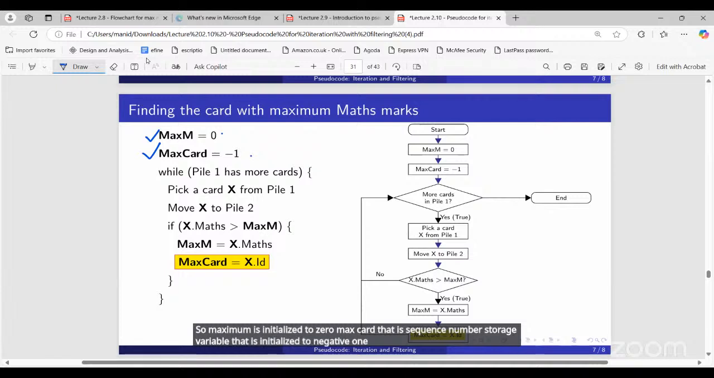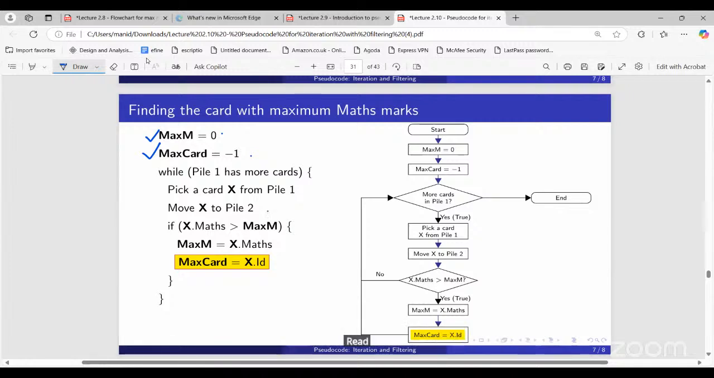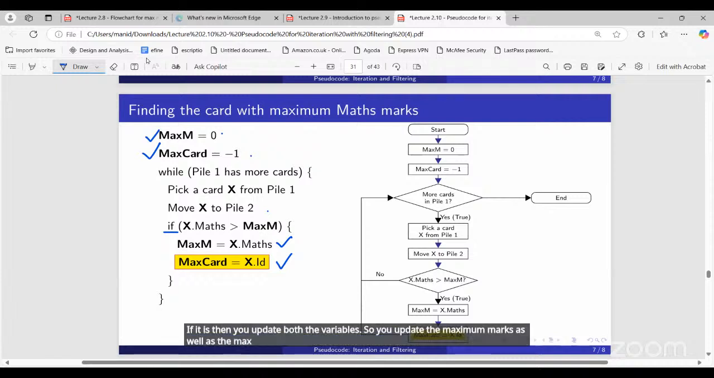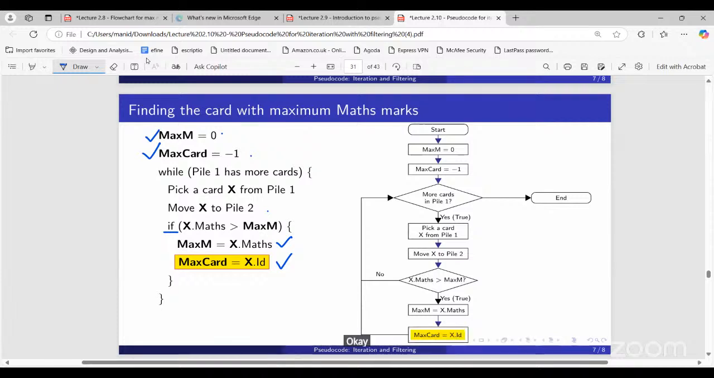Now again, you check the while loop condition: pile 1 has more cards or not. If yes, pick a card, read it, move it to pile 2. Come to the if statement and check whether the max marks is greater than the current maximum or not. If it is, then you update both the variables. You update the maximum marks as well as the max card variable, you put the card ID or sequence number in. But what is the problem here?